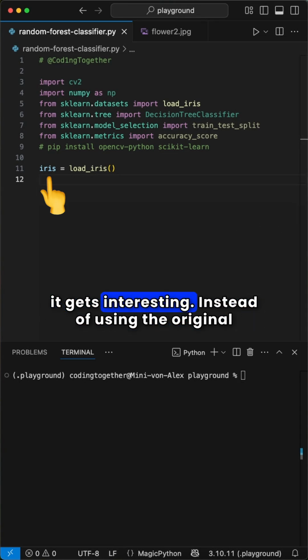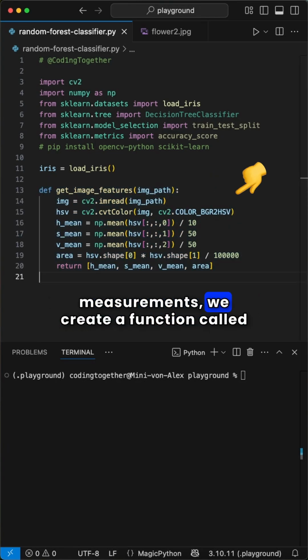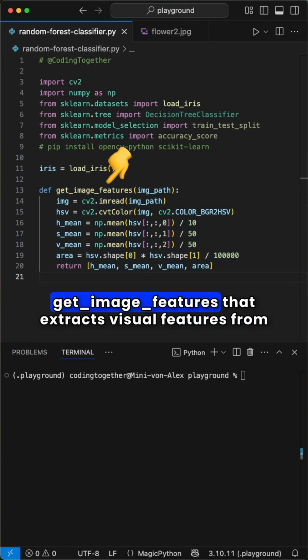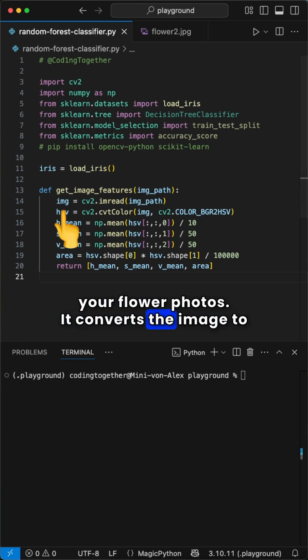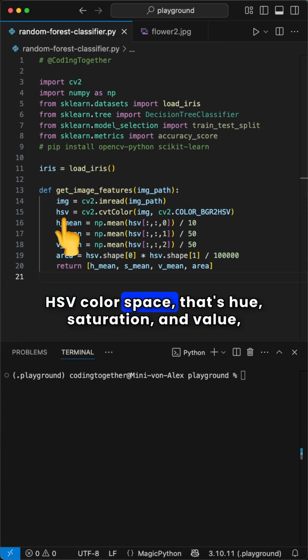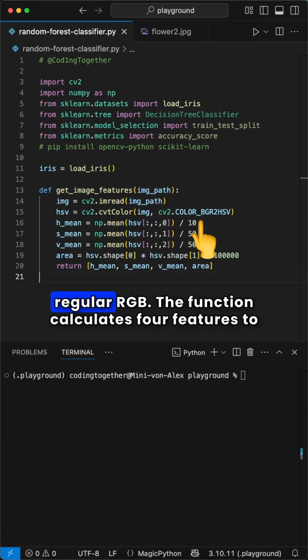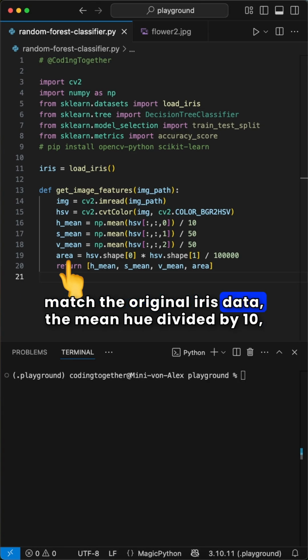Now here's where it gets interesting. Instead of using the original measurements, we create a function called getImageFeatures that extracts visual features from your flower photos. It converts the image to HSV color space, that's hue, saturation, and value, which gives us better color information than regular RGB.